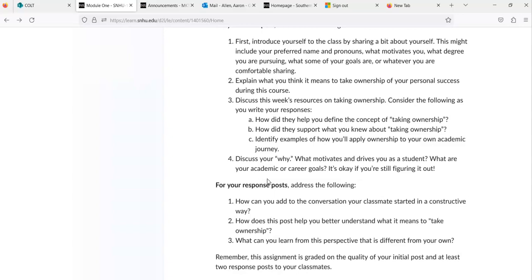Multiple things can be true at once. That's basically what I'm saying. So you can take and evolve all these different definitions. And then here, discuss your why, what motivates you and drives you as a student.